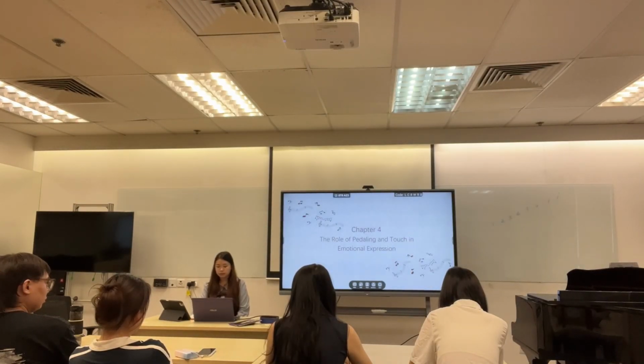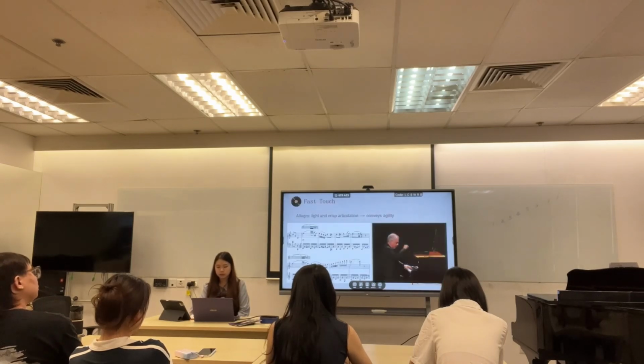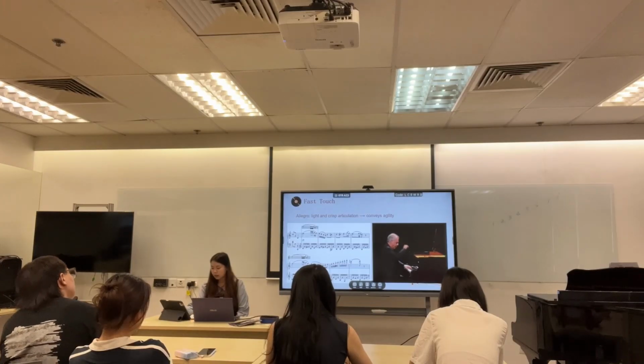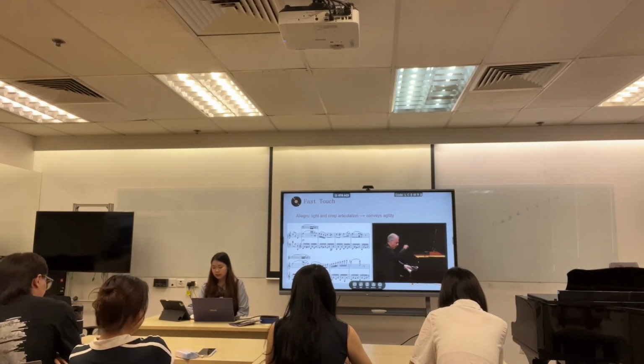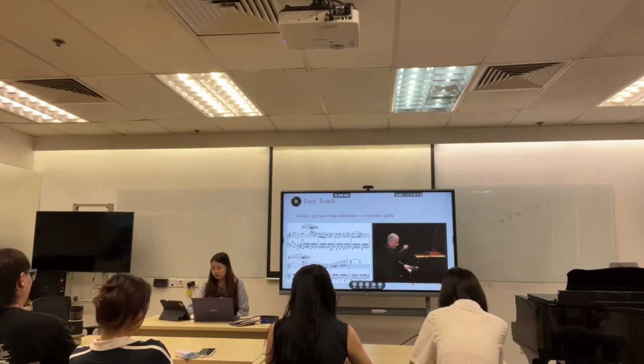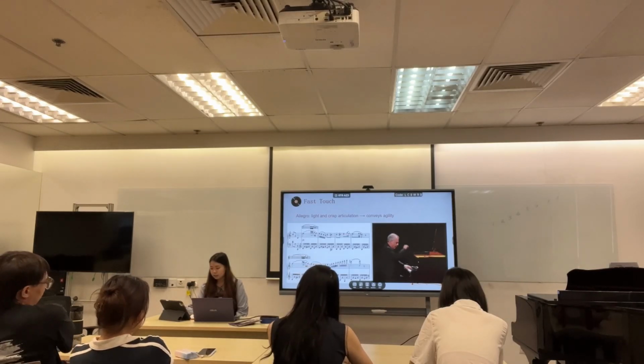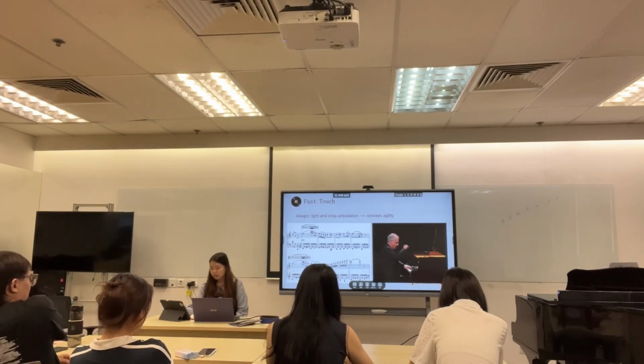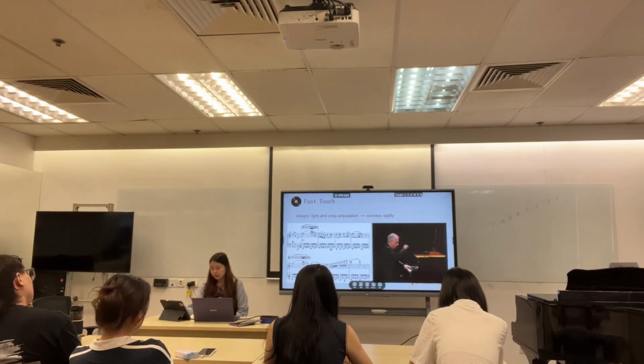Part 4. The role of touch and pedaling in emotional expression. Mozart's music often gives a light and transparent feeling, which requires performance to be fast, accurate, and even in repeated passages, so that the sound has a pearly quality. Only then can the music's liveliness and elegance be conveyed.